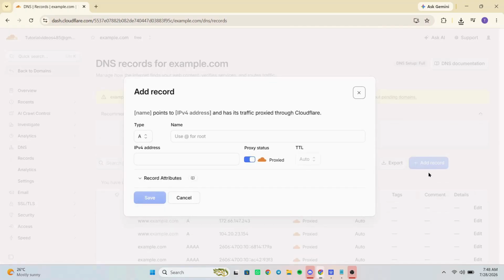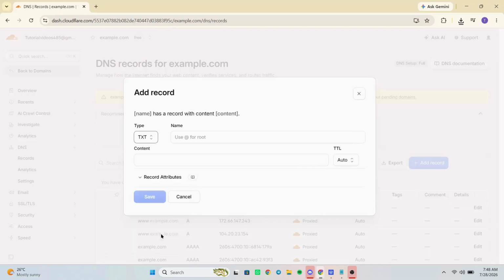Now, fill out the fields as follows. For type, select TXT. This is the format that DKIM uses. In the name field, enter your selector, which is typically something like google._domainkey. Cloudflare will automatically append your domain name, so you don't need to worry about that. For TTL, you can leave it as auto or set it according to your provider's instructions.